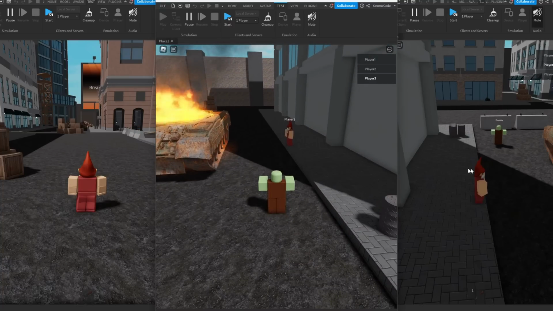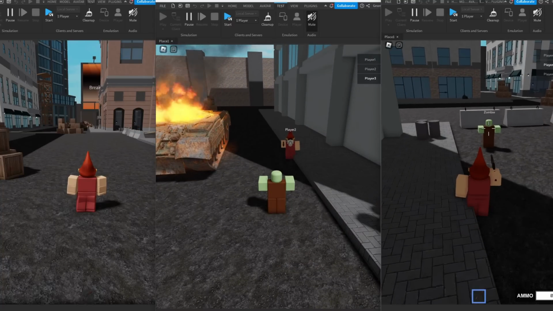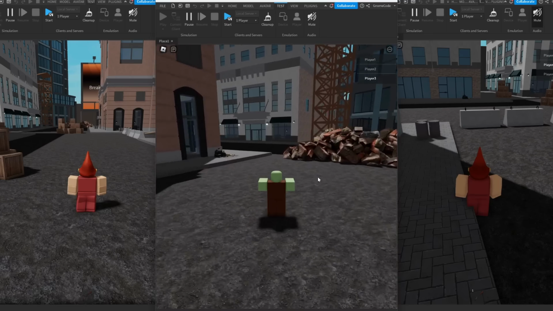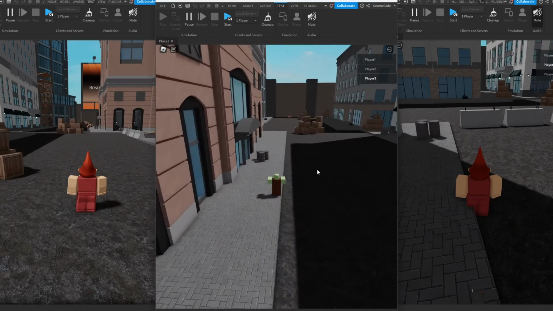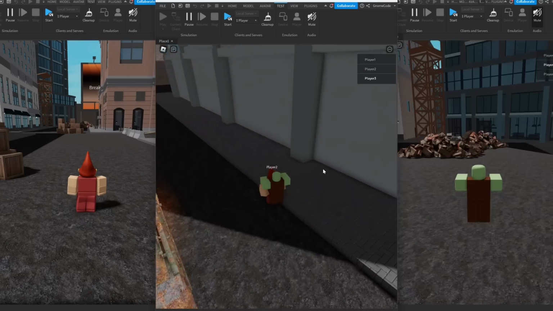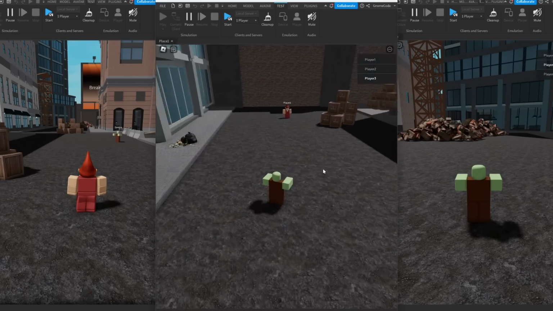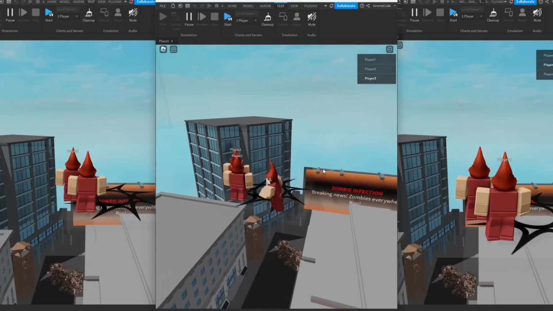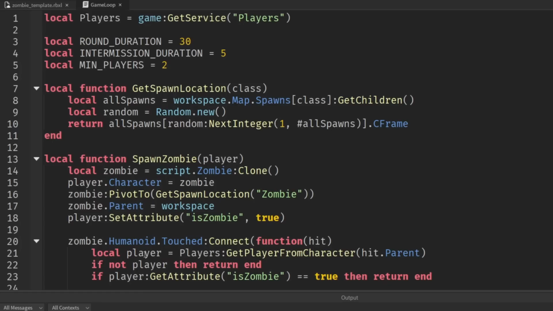So if the zombie gets by one of the players, but they get the shotgun out and shoot him, he's just gonna respawn, no problem. But if he does manage to get that player, well, he's going to get turned into a zombie and he gets respawned. And the same for that player as well. So there we go. Our game is pretty much working.